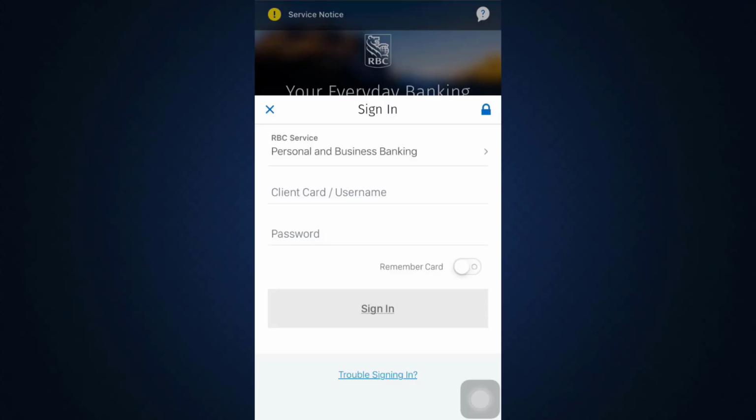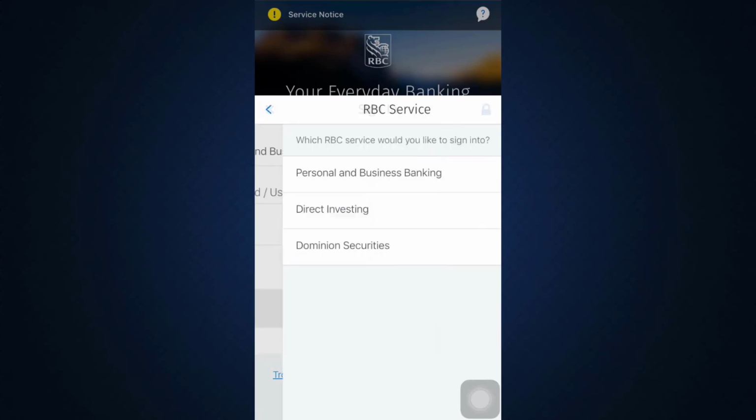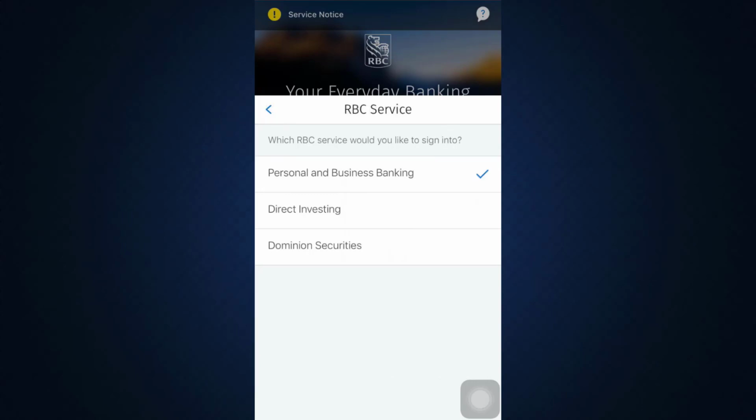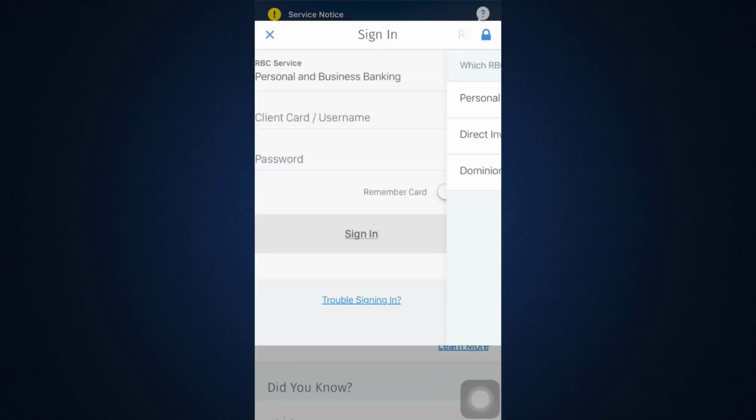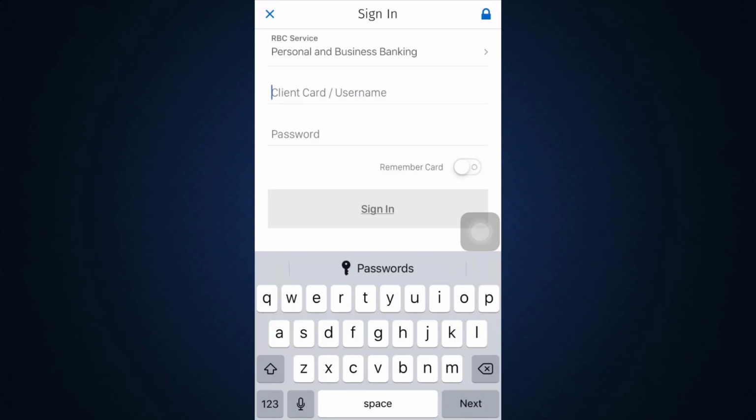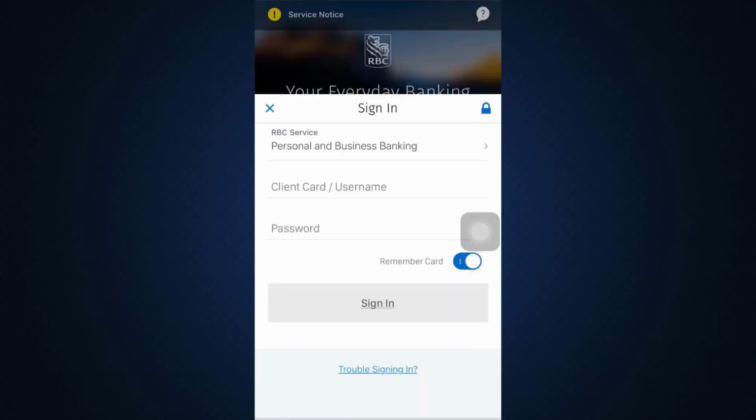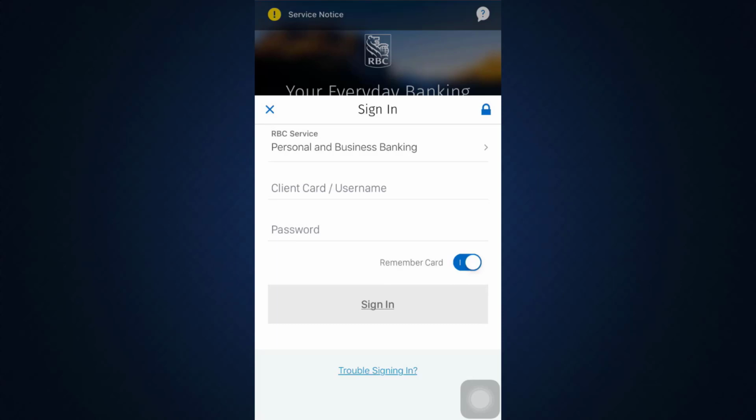Here it's going to ask you if you'd like to sign in. It's going to ask you what kind of service you're trying to sign into. Currently it's set to personal and business banking. We can also tap on direct investing or Dominion Securities, and then enter your client card or your username and then your password. Tap on remember card so that it's easier for you to log in again next time, and then tap on the sign in button. After tapping on the sign in button, you will get logged into your RBC Mobile account.